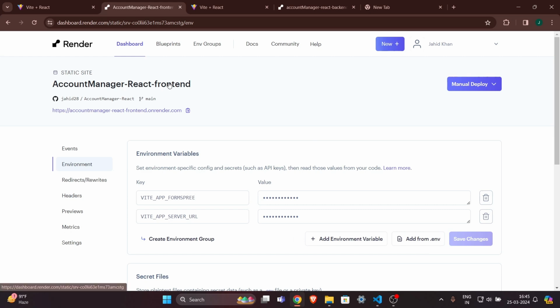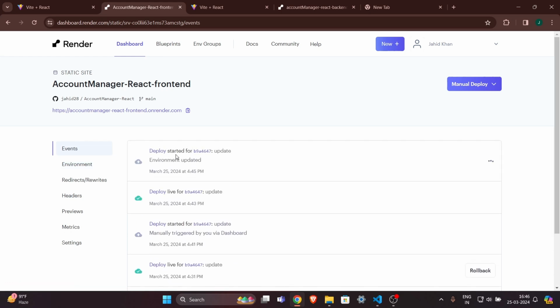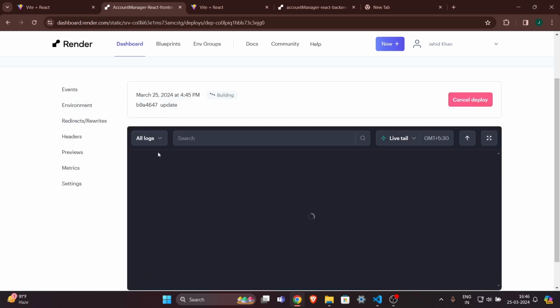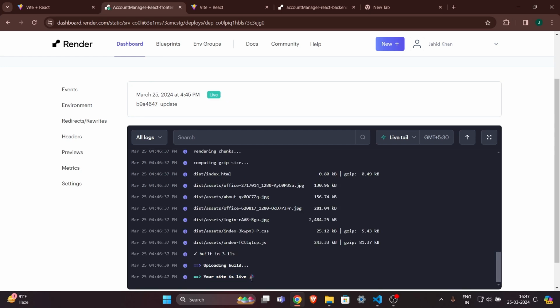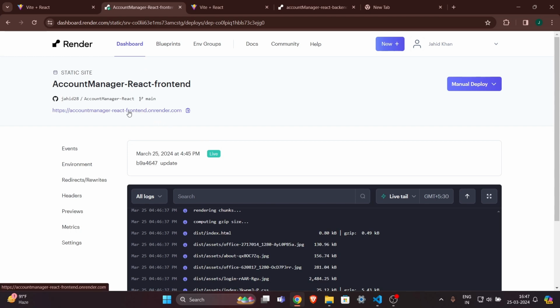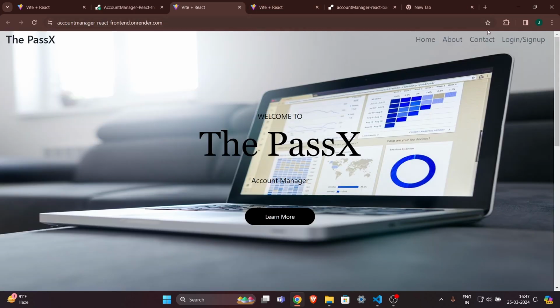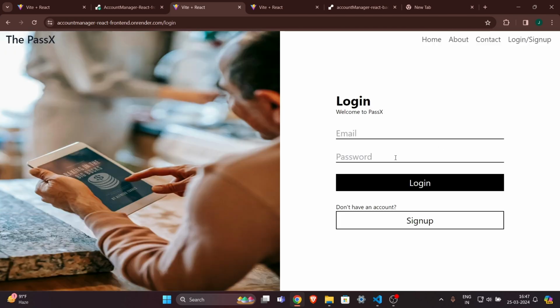It will deploy our front end part once more. So here you can see on the events it is deploying. So deploy started. If you click on it, you will see the live deploy status over here. So let's just wait till it deploys and see if it works this time or not. So as you can see, our website is live. So let's just quickly click on this link over here and let's see. So the front end part is great, and let's check our backend part.